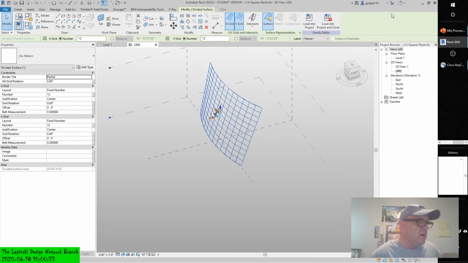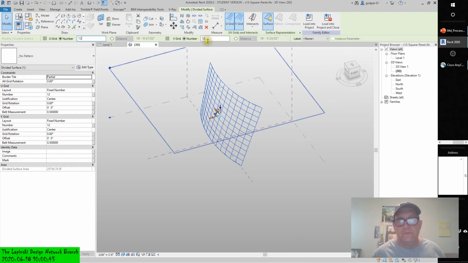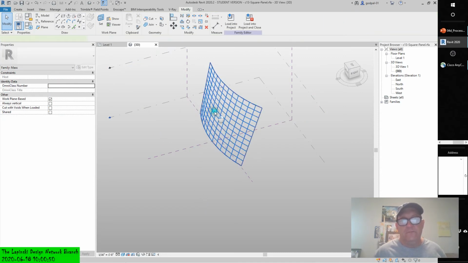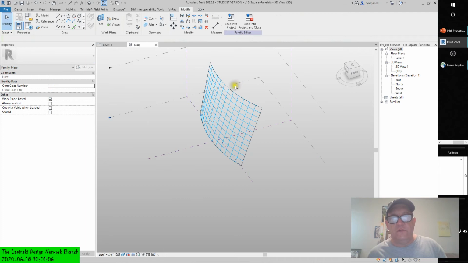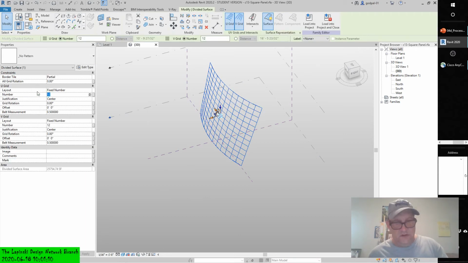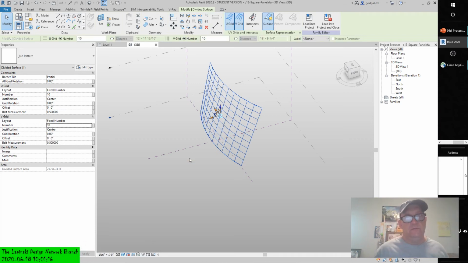Make sure the surface is divided by a number with a U grid of 10 and a V grid of 10. So it wants us to divide it with a number of 10 and 10. Double check it. It didn't accept it. No, it's stuck to 12 because it already did it. So I have to do it in the properties parameter. 10, 10. Apply. Okay, so it's a 10 by 10. Its UV grid is 10 by 10. Starting to look like an antenna.